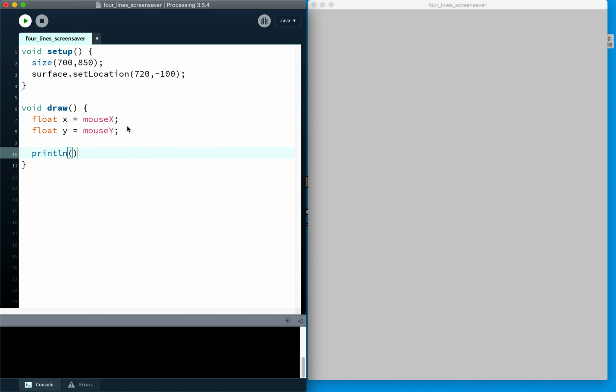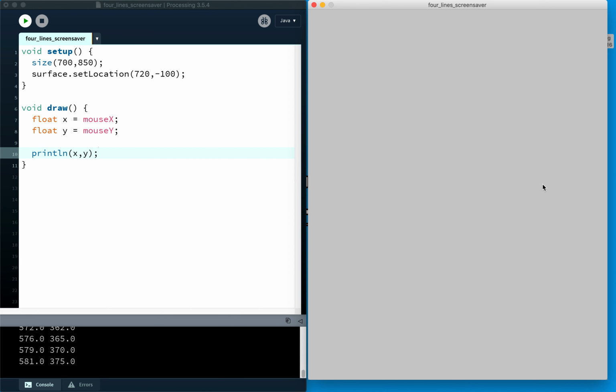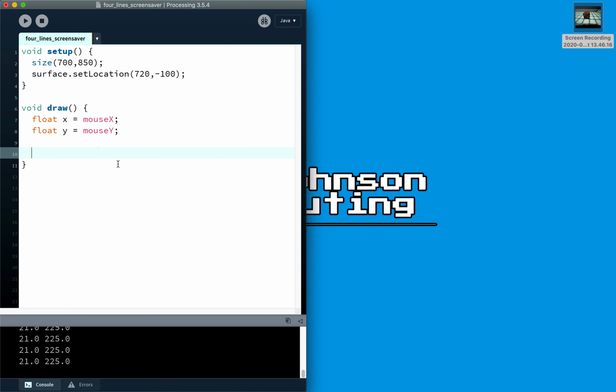I'm just going to println x and y. And we should be able to see that we get some output. You can see the numbers are changing there when I move the mouse around the screen. So that's clearly working. So let's not do println, that's very boring.